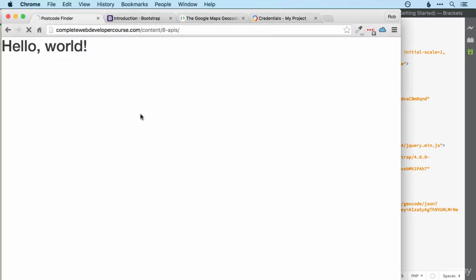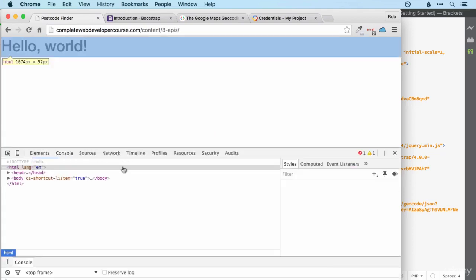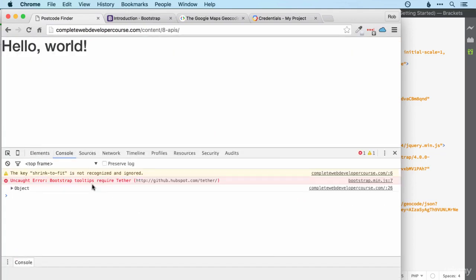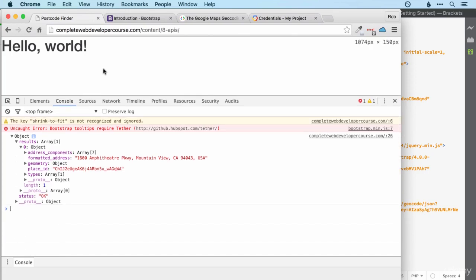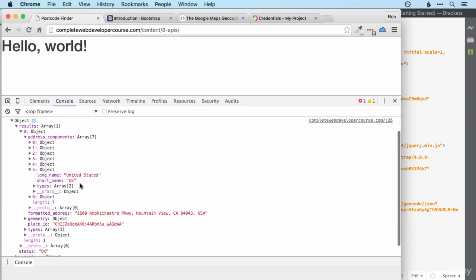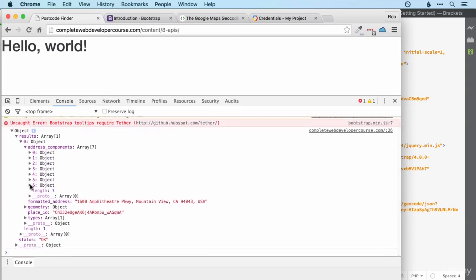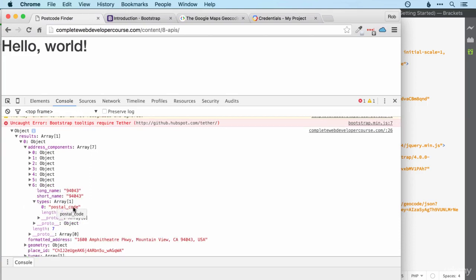And then let's run this again and have a look at the console. We've got a warning about the Bootstrap tooltips requiring Tether. That's fine. We're not going to be using those, but we do have our response there. Fantastic. So let's get the bits that we'll need, and we'll write code similar to what we had last time. So those are the bits that we're interested in, but we don't want the country this time. We want the postal code.